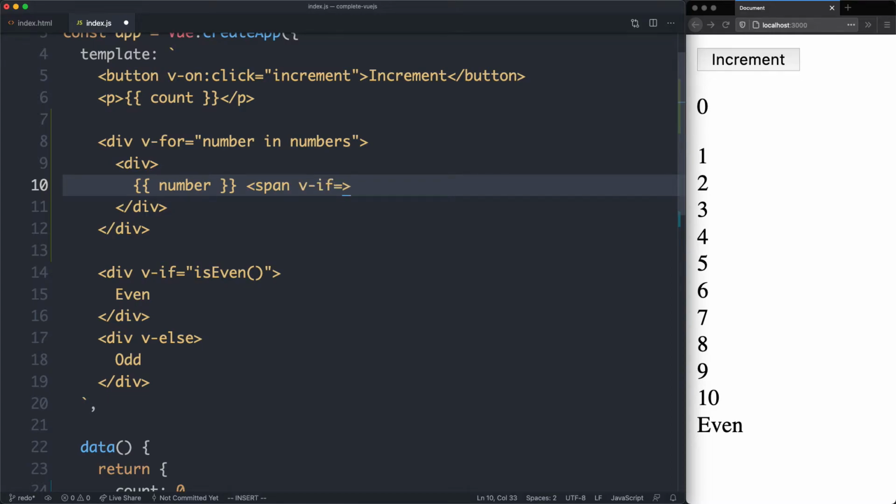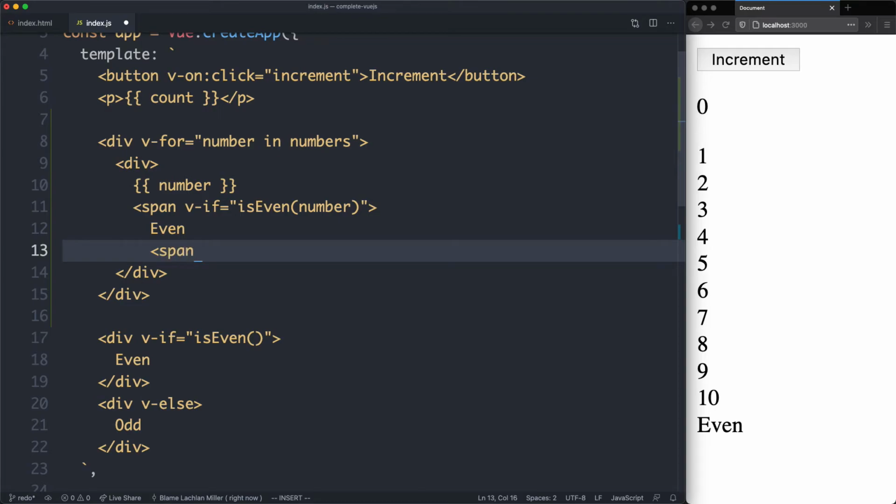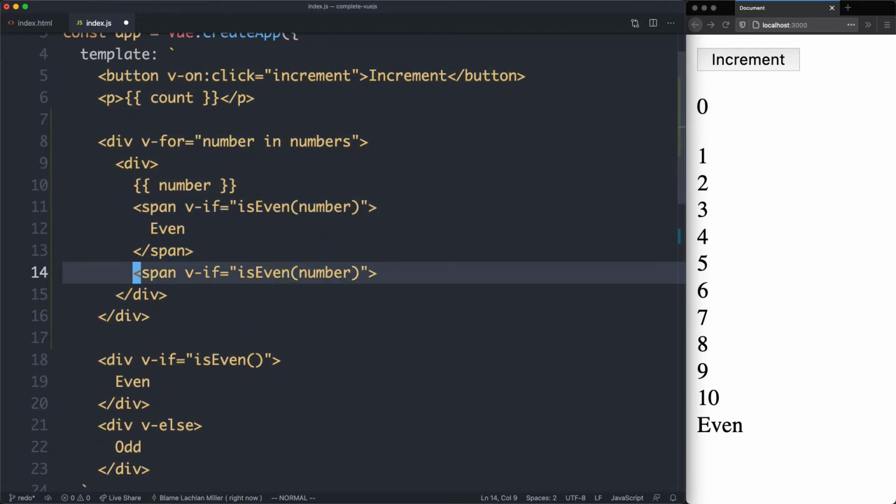We're going to start off with v-if, and we're going to check if the number is even. So in this case, I'm just going to say isEven and pass in my number. The next thing we're going to do is move this to another line to make it a bit more readable, and inside of here I'm going to say even. Let's go ahead and try and use v-else again to make this work with odd numbers too. Just going to copy this one and paste it down here. This is going to be v-else, and then we're just going to get rid of the expression here.